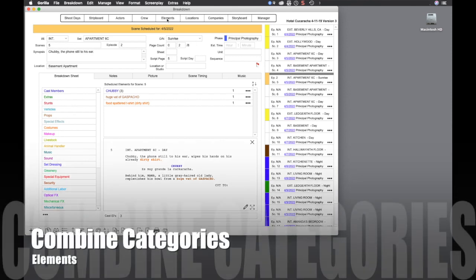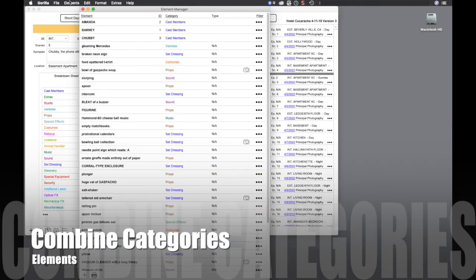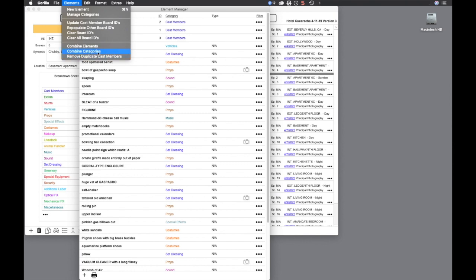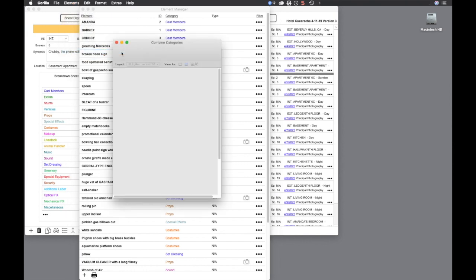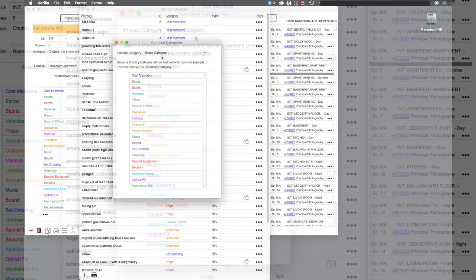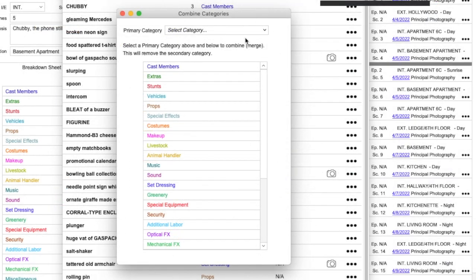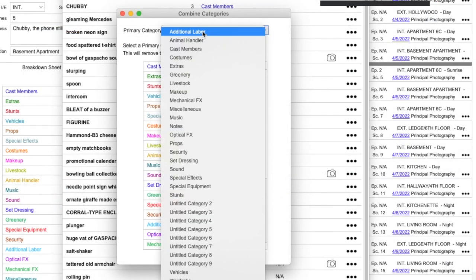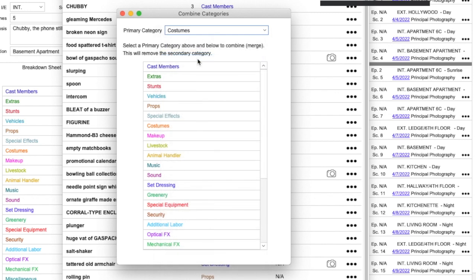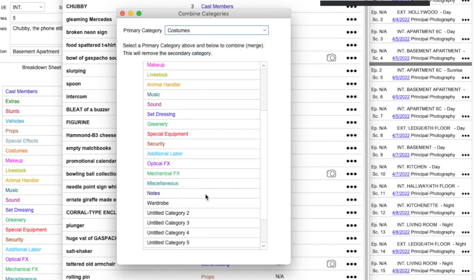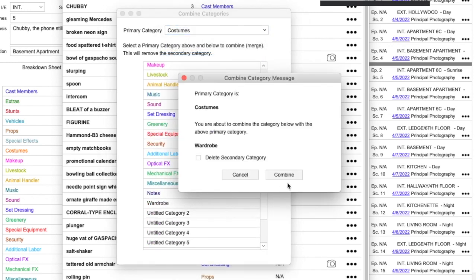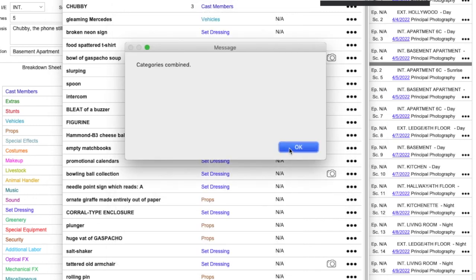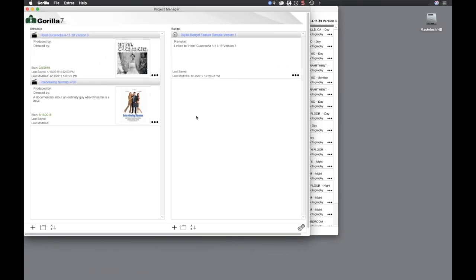Another new feature is Combine Categories. In the Elements module, you can select Combine Categories under the Elements menu. This is important if a screenplay is imported and has multiple categories that are similar, for example, costumes and wardrobe. You wouldn't want both. You would want to combine them. But say there are dozens of elements attached to each category. This feature combines those categories into one category.